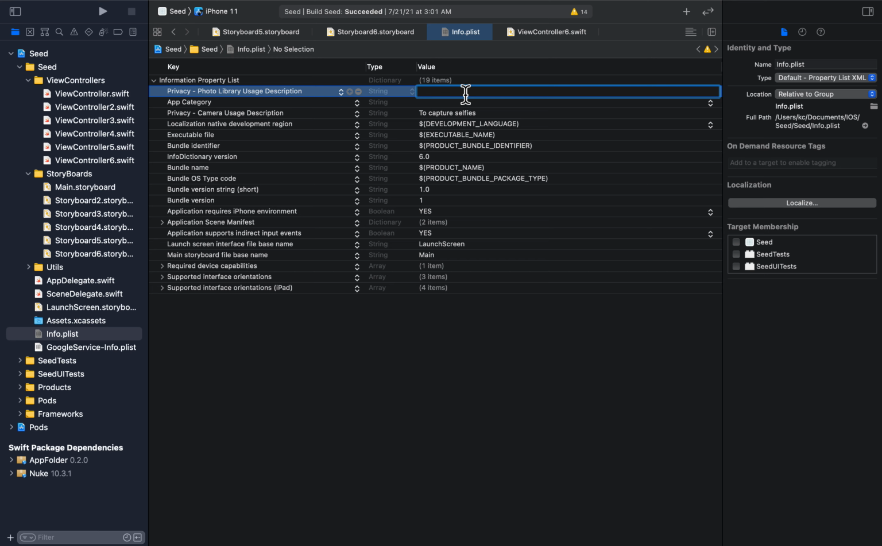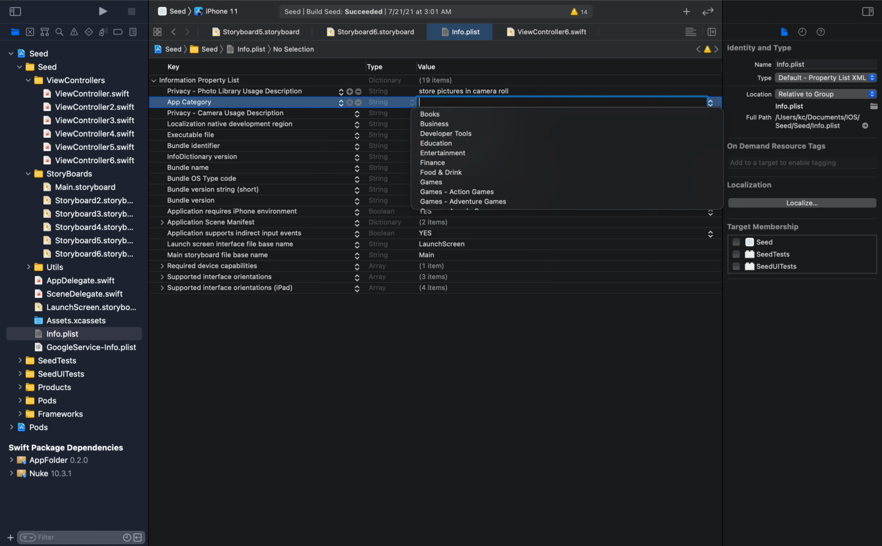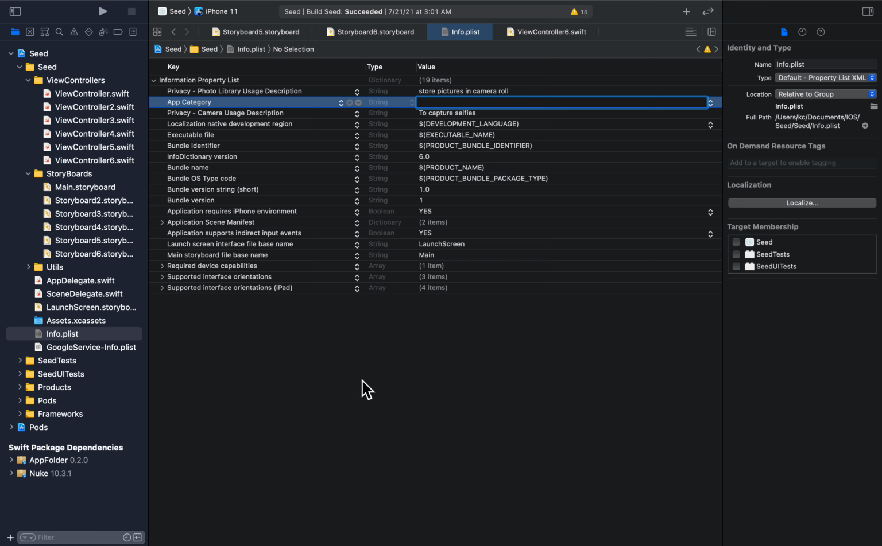By the way, you don't have to do this. I'll show you a much easier way to do this. So the reason to access this is to, let's say, store pictures in camera roll. Simple. All right, so this is how to add permissions.